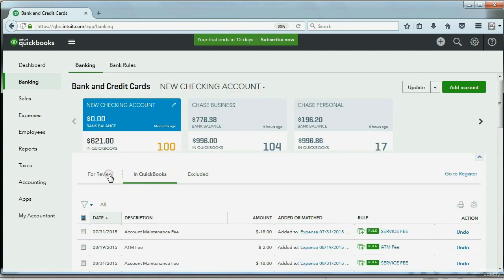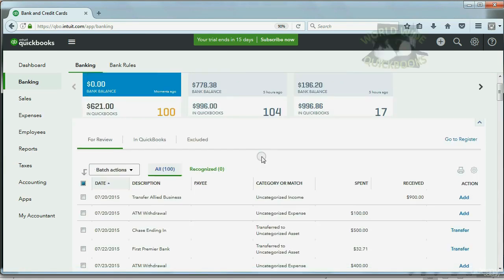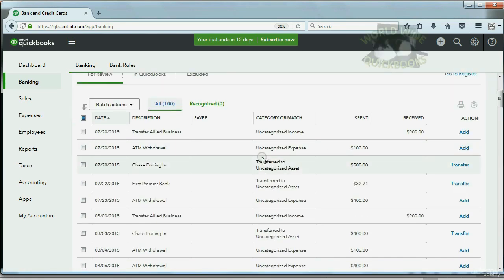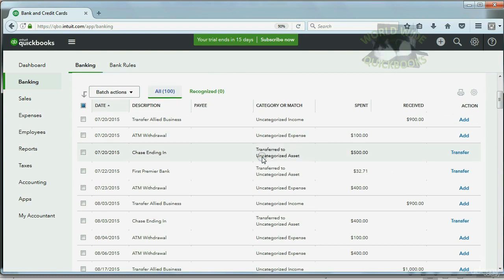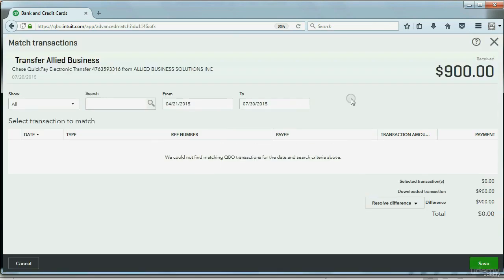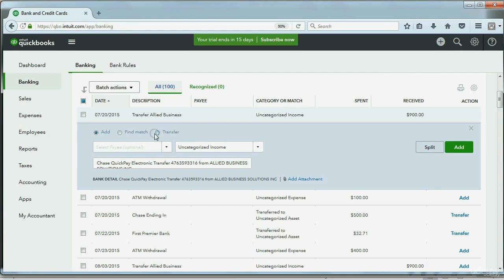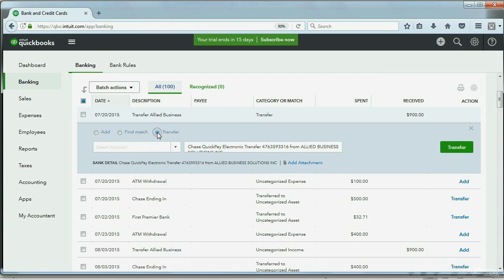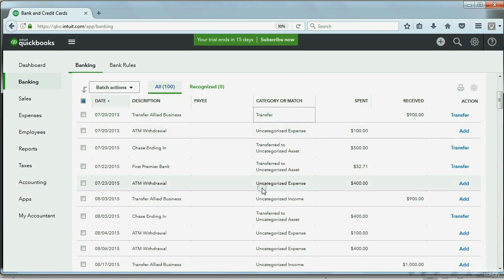All the ones that don't match a rule are still here for review. And you would have to do the same thing that you did when you downloaded them directly from the bank. You have to click on it, and then you have to decide, do you want to add it or find a match? Or, instead of finding a match, is this a transfer from another account, and then you would choose the other account you're transferring it from. And you would have to go through that one by one and do that for any ones where there's no automatic rule. So in a way, it's exactly the same.